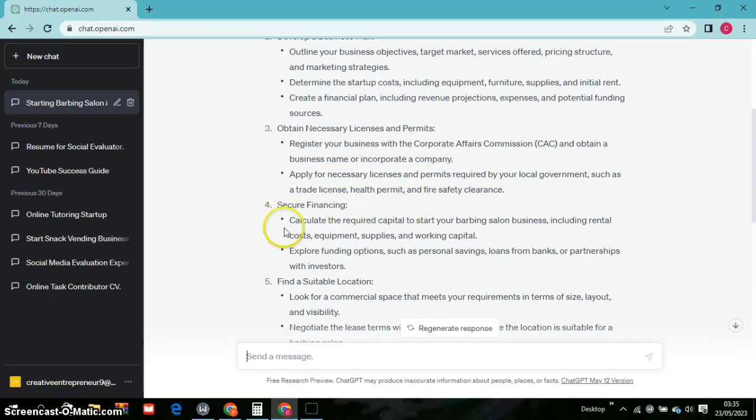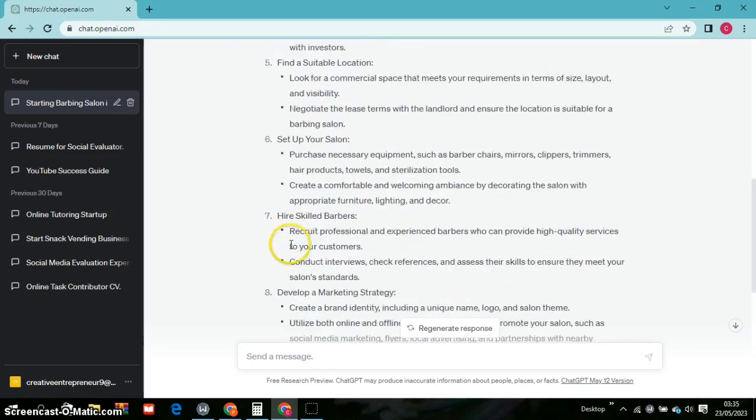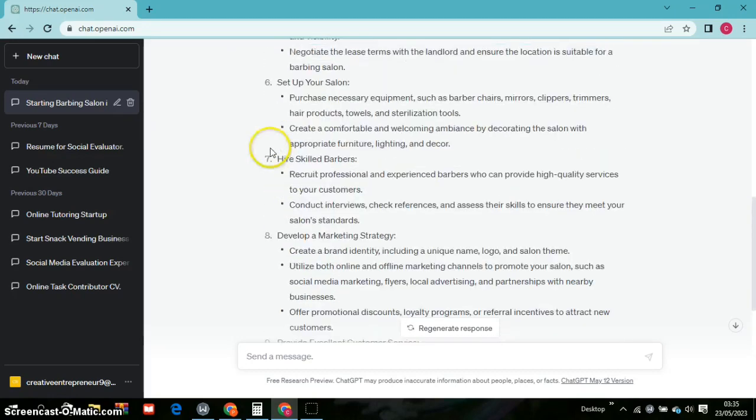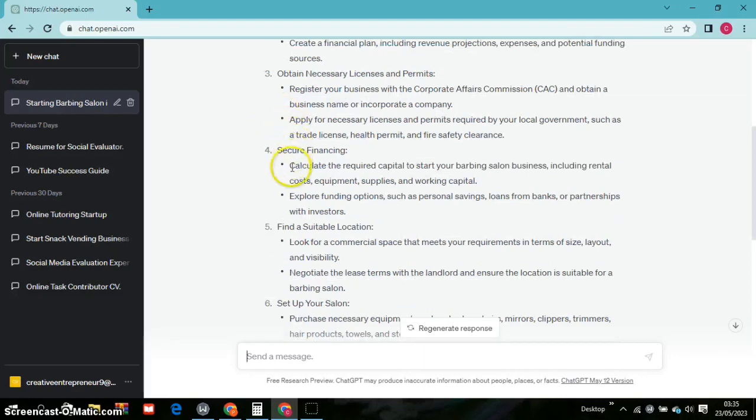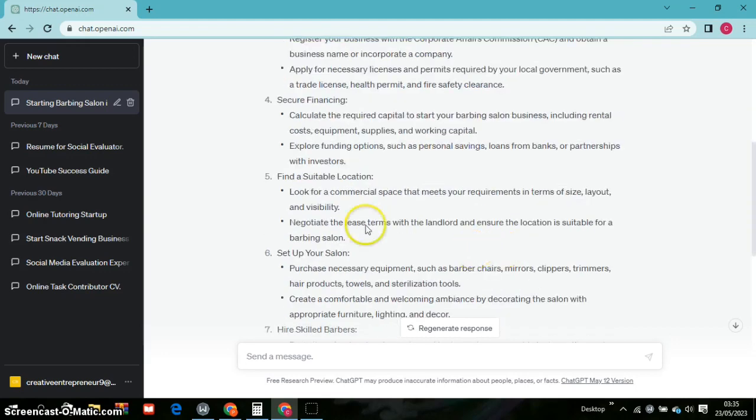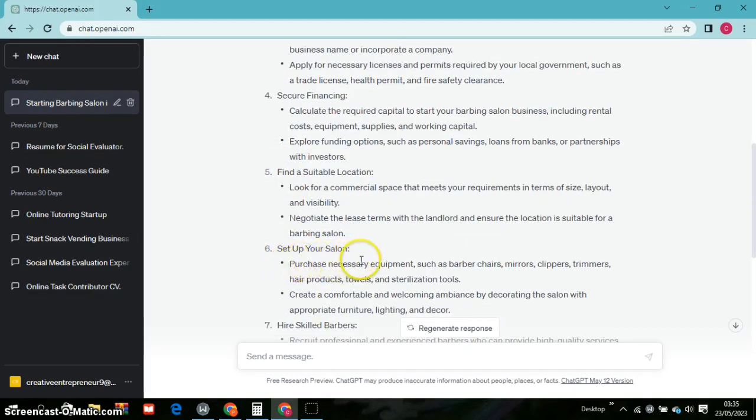The next one, you think about your financing. How do you finance this business? So you put it in place. The next one is to find a suitable location. Yes, you need to have a good location if you want to have a barbing salon business. It's very important. The next one is set up your salon.